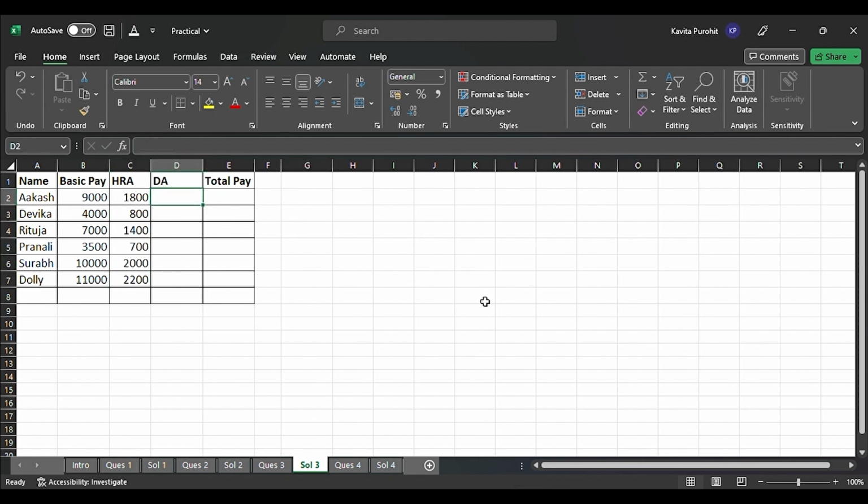Next, to find DA, select cell D2. Enter the formula as =IF(B2<5000,B2*25%,B2*40%). Drag cell D2 up to cell D7 by using the fill handle.